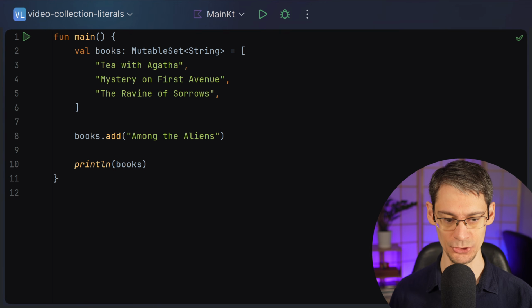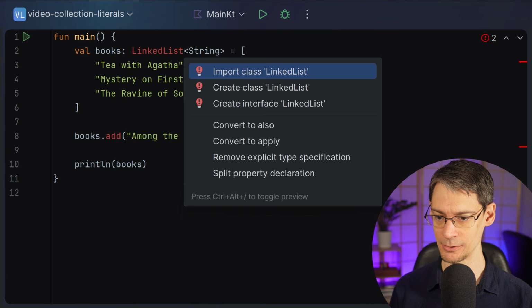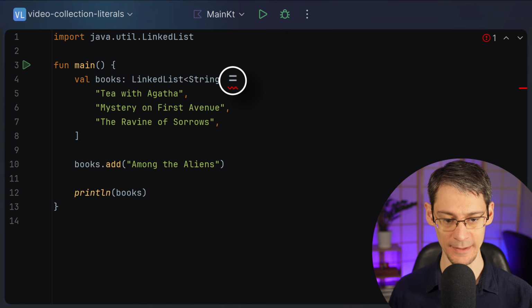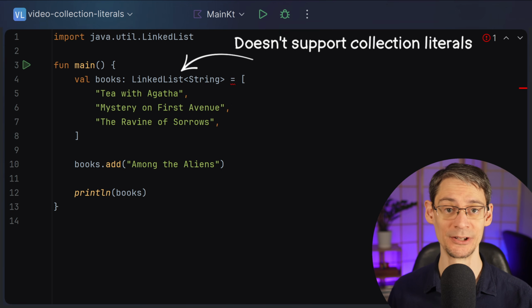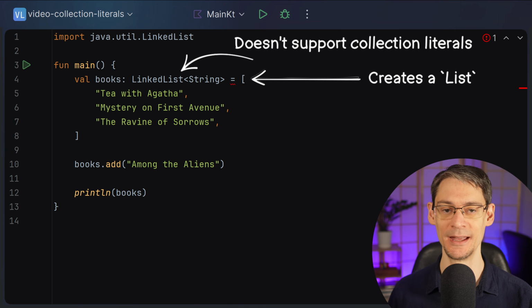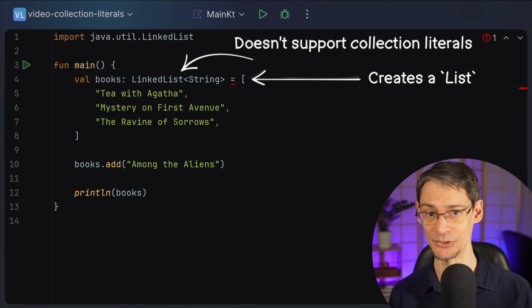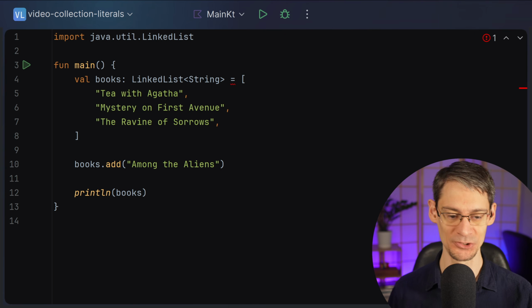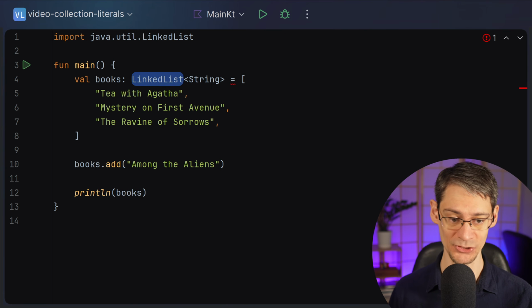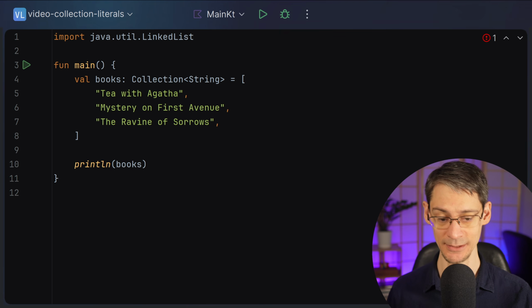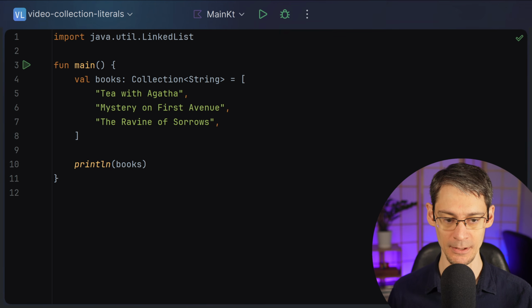Now, we can't use this new syntax with just any collection type. So for example, if we were to change this to a LinkedList like this, even after we give it the import, we'll still get a compiler error here. And that's because when the type doesn't support collection literals, it's going to fall back to just creating a regular list object. And we can't assign a regular list of strings to a variable that's declared as a LinkedList of strings, which is a more specific type. And that's why we're getting the error here. However, we can, of course, assign it to a collection of strings because a list is a subtype of collection. So the collection type has to actually support collection literals in order to be used with them.